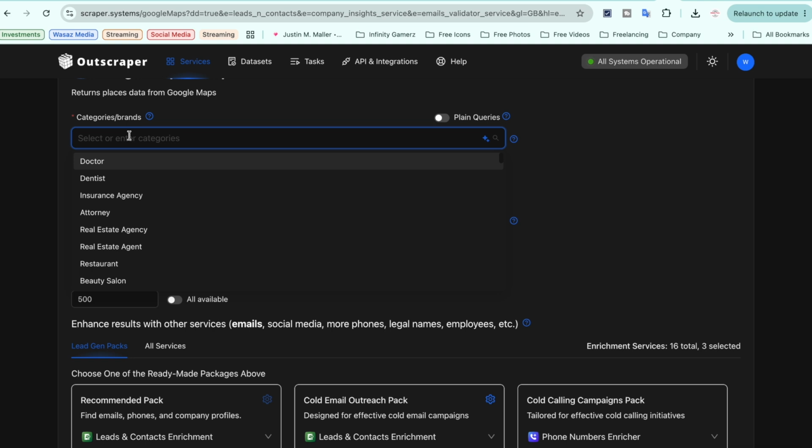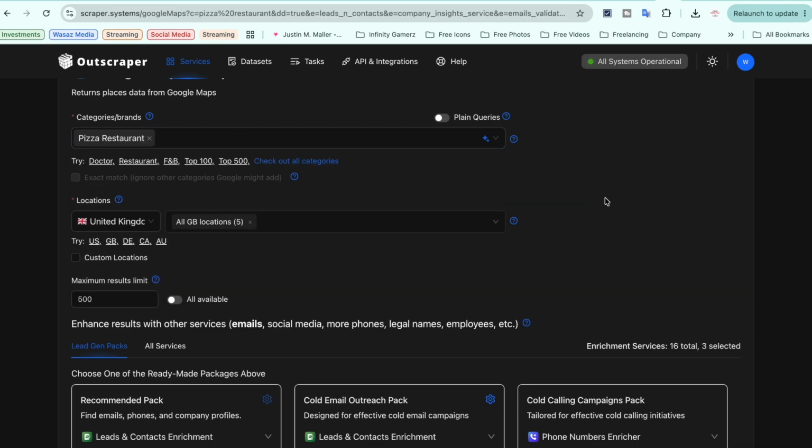So in the category we can just type restaurants and it will select it, and again you have much better specification. Like if you want Mexican restaurant, pizza restaurant, fast food and so on. So the more precise you are, the better results you are going to get. So for now we're just going to select pizza restaurant, and you can also add multiple categories as well.